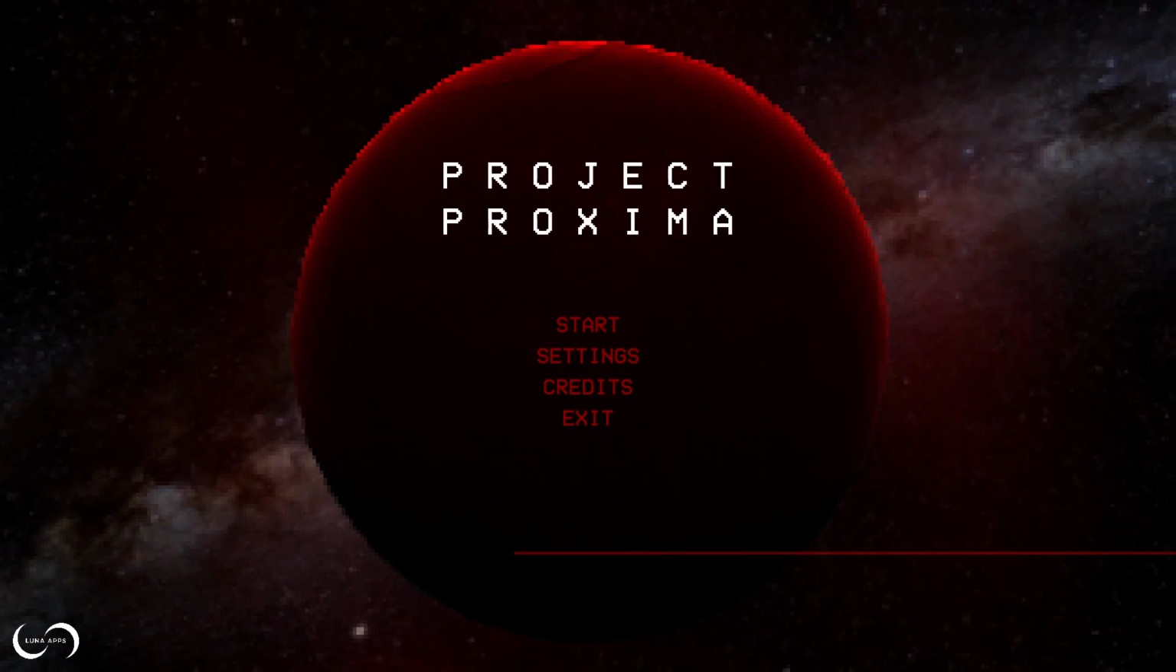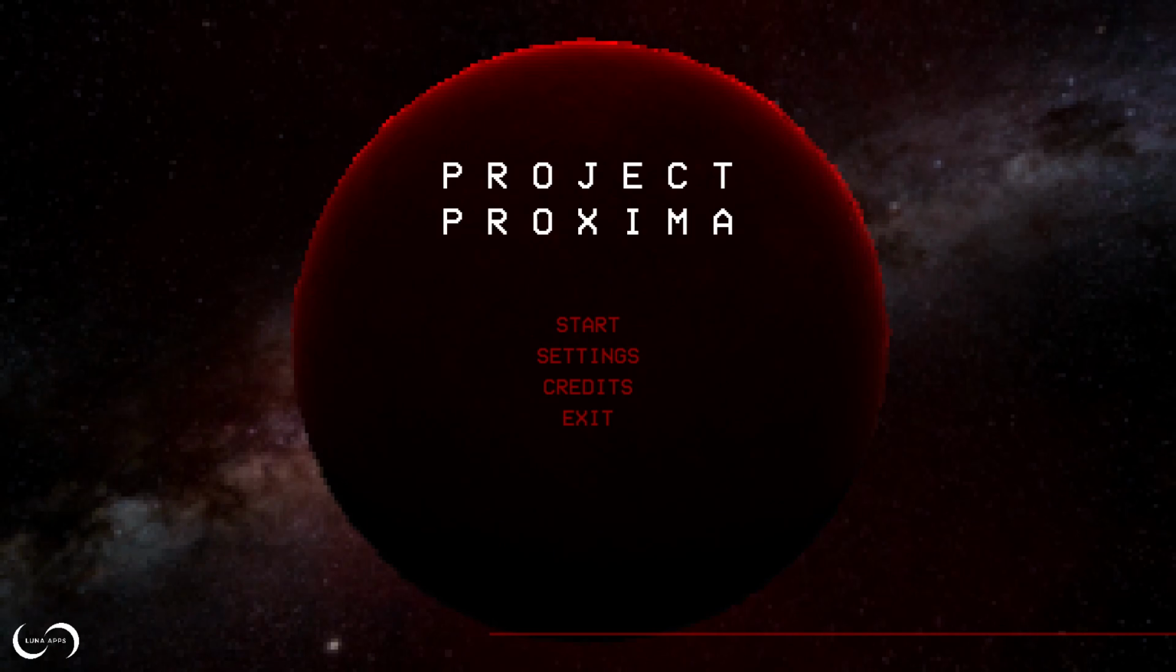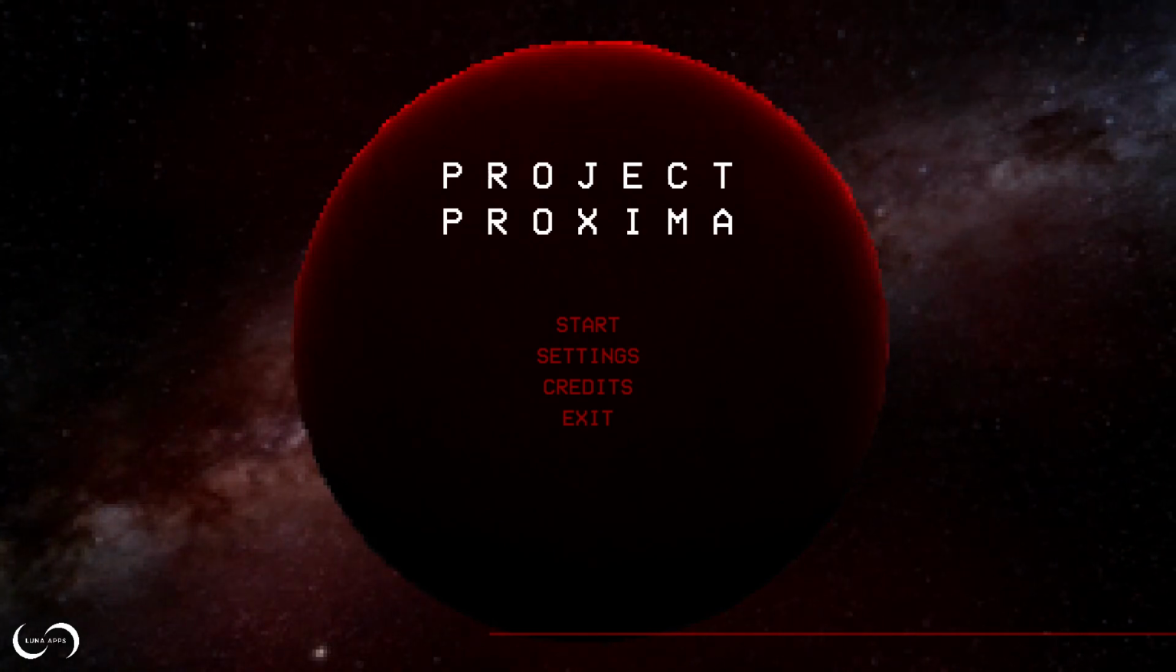But that's Project Proxima. Quite an enjoyable title. If you liked Iron Lung, I think you'll like this. I mean, especially if you prefer space to underwater.